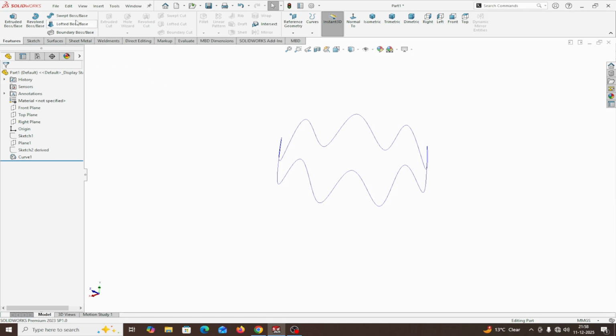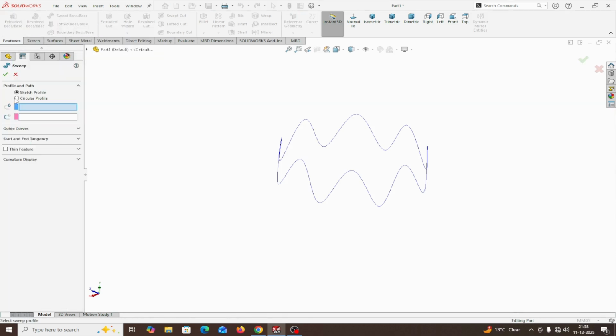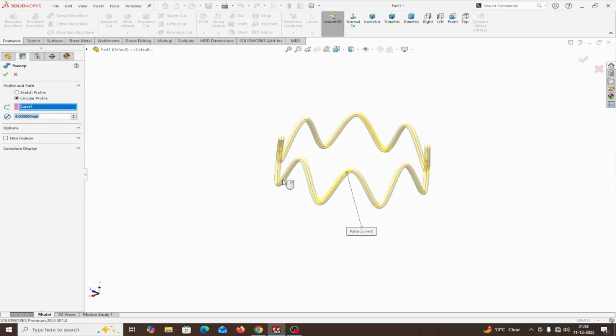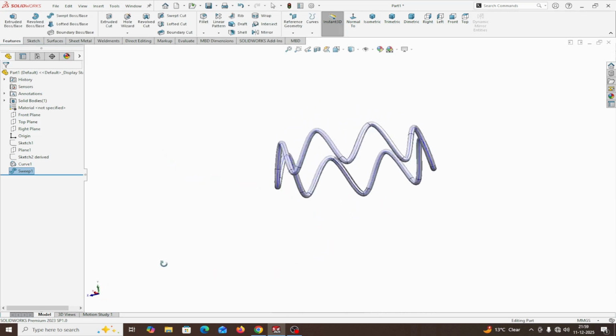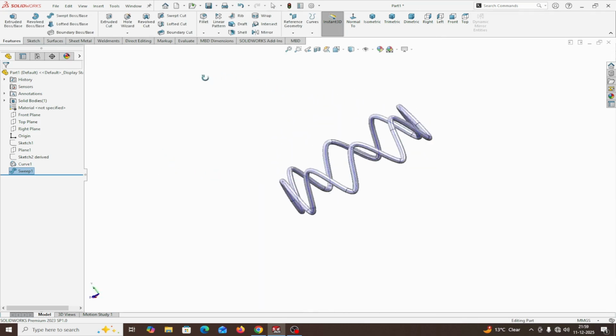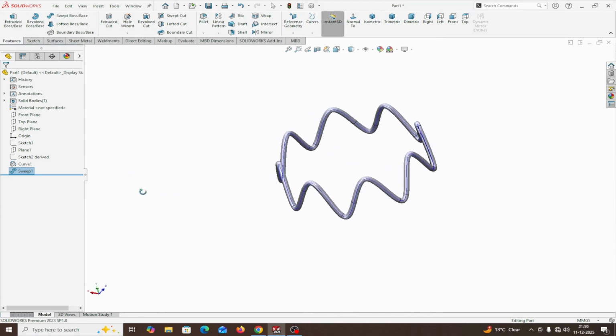I will use swept boss base. How? Swept boss base, circular profile, and for the diameter you take 4 mm. Select this curve. In this way you can make it. This command is very useful. You can make this type of items through curve through reference points.